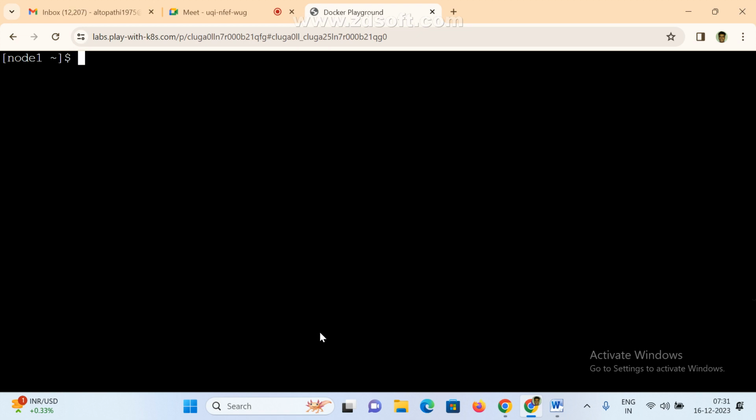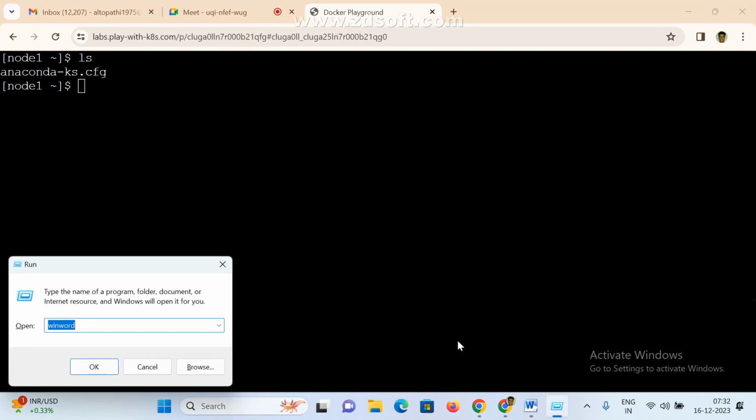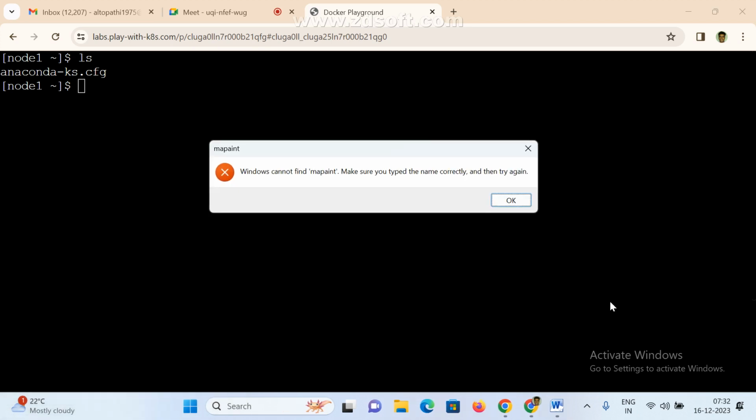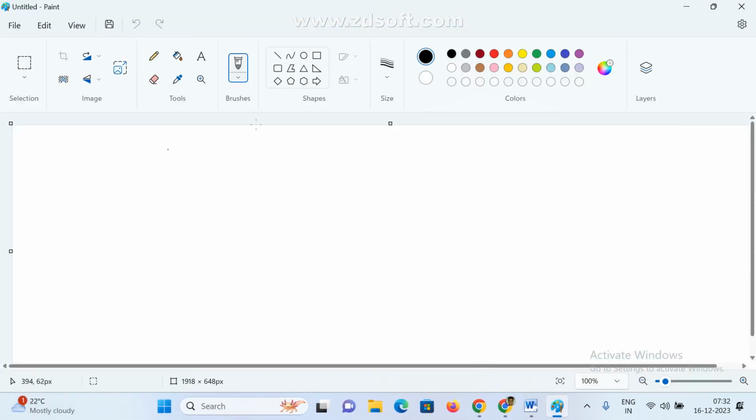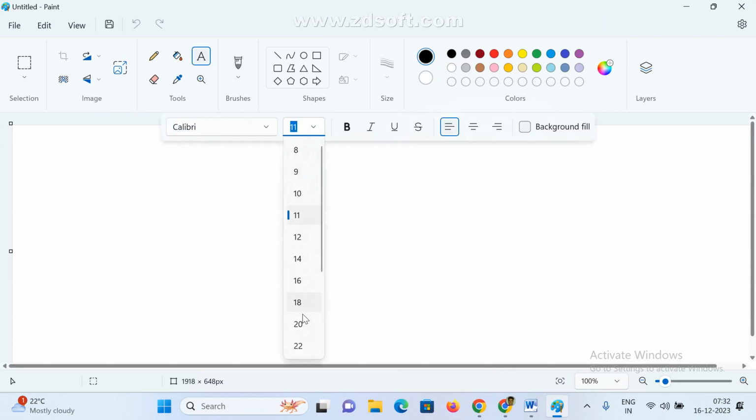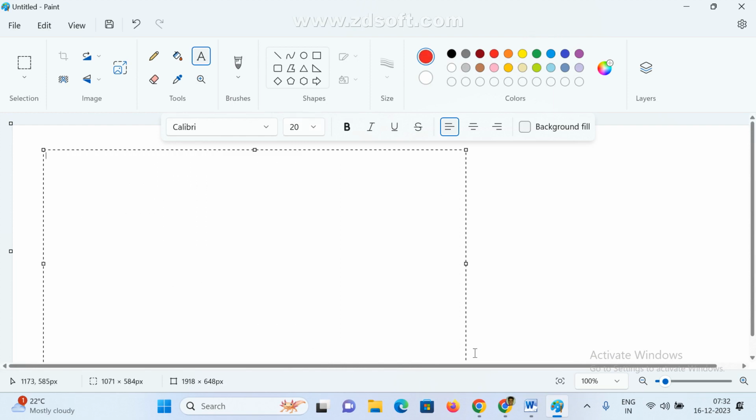Right now I don't have anything, but as of now we have discussed these commands. We already know them. Now we'll see the continuation. We know how to create files with the touch command.